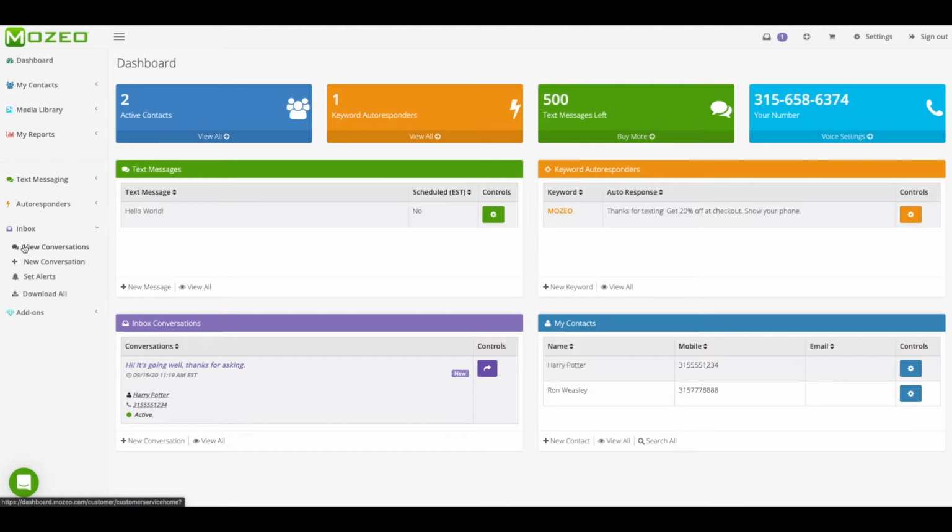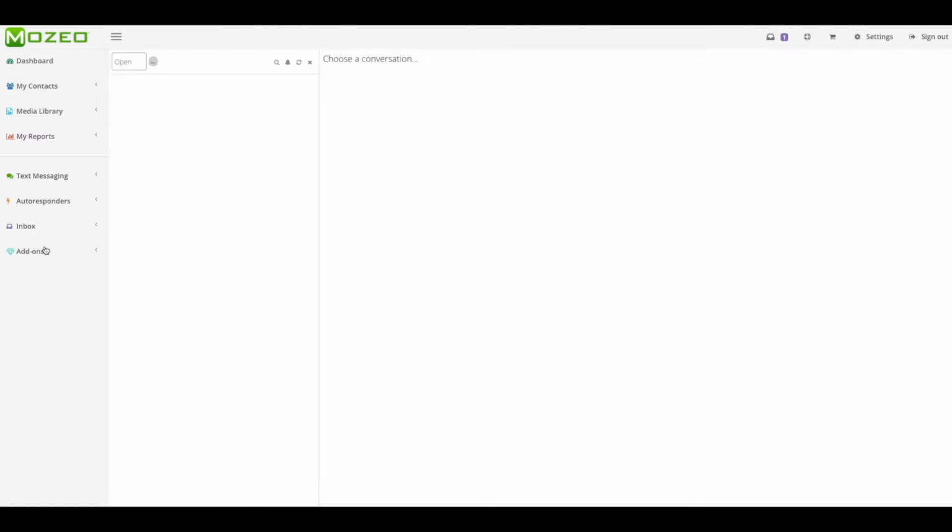I can also get to my inbox from the left-hand navigation. This is where I can view conversations, where I can start a new conversation, where I can set the alerts. I can get text or email alerts when a new message comes into my inbox, or I can download the data that's in my inbox. So we're going to go to view conversations. Now, again, this inbox icon always stays at the top of the dashboard, and you'll see I have a little one here. That means I have one message available.